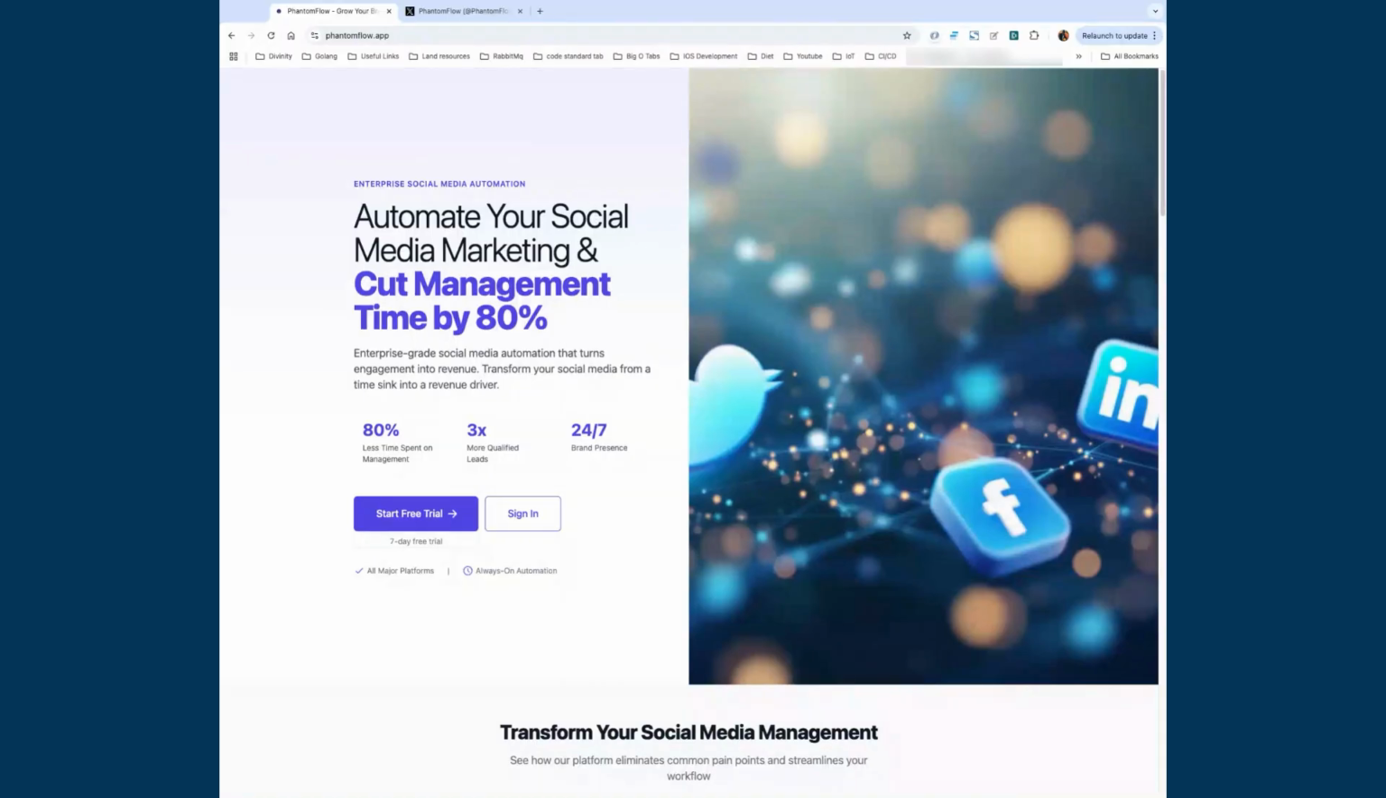PhantomFlow is basically a social media platform for all your marketing needs. It is not just a content scheduler, but is responsible for creating content and posting it at specified intervals while following the rules that you defined. All right, let's get into it.